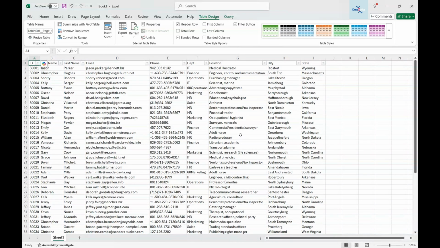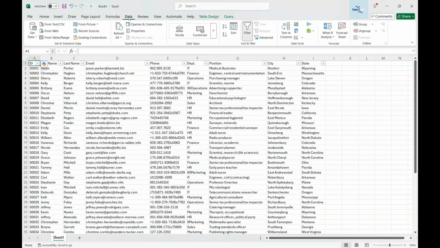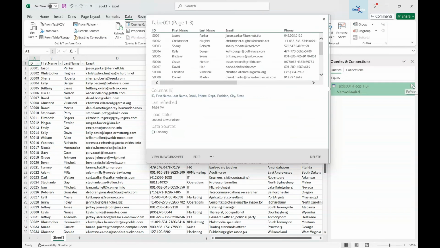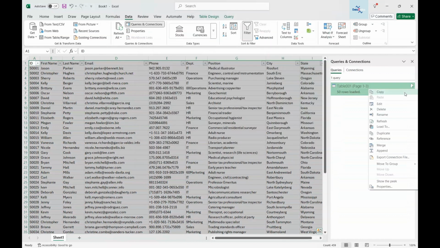To reopen the Queries and Connection panel, move to the Data tab. In the Queries and Connection section, click on the Queries and Connection. This immediately opens the panel on the right. You can refresh the data by clicking on the refresh icon. When you right-click on it, it brings up a drop-down of different options. You can also delete the query. I'll show you in a bit, so stay with me.